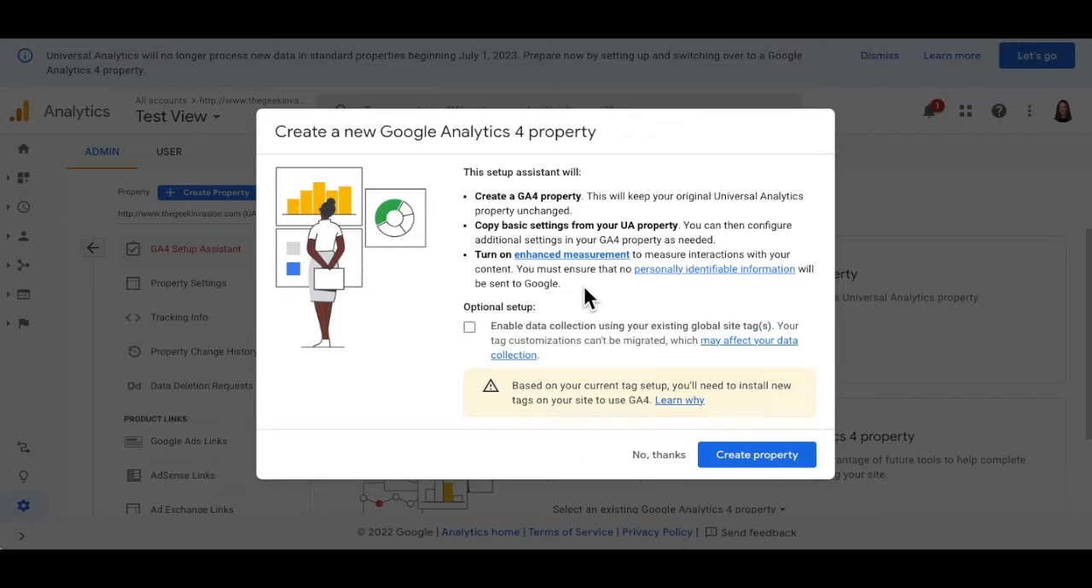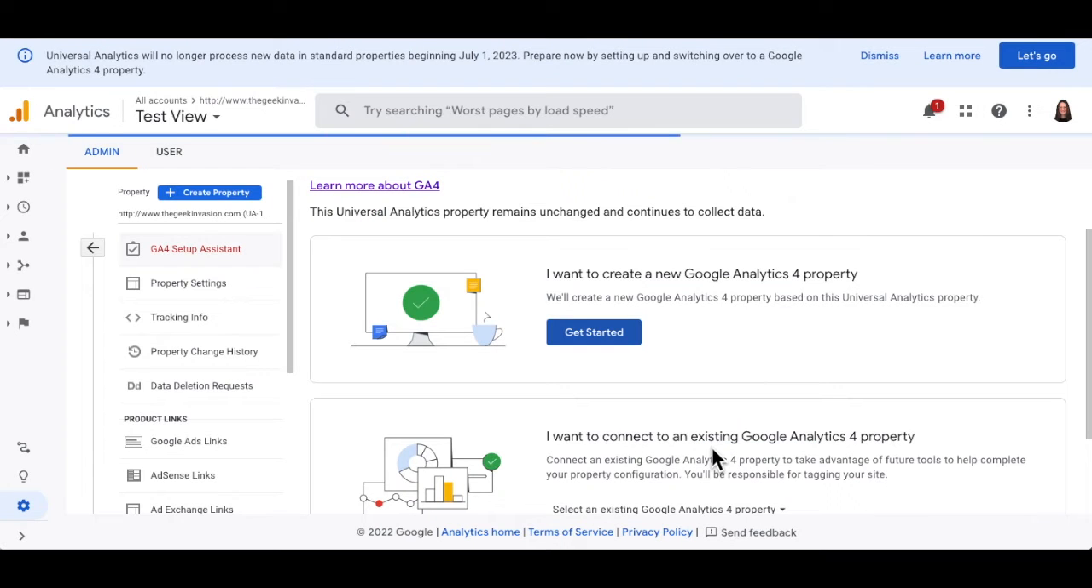I'm also being informed that I will have to tag my website in order for this GA4 account to collect data. That's because my current analytics implementation isn't through gtag.js. If you don't know what that is, don't worry. The assistant will let you know automatically if retagging is required or not, as you can see right here. Let's confirm, and that's it.